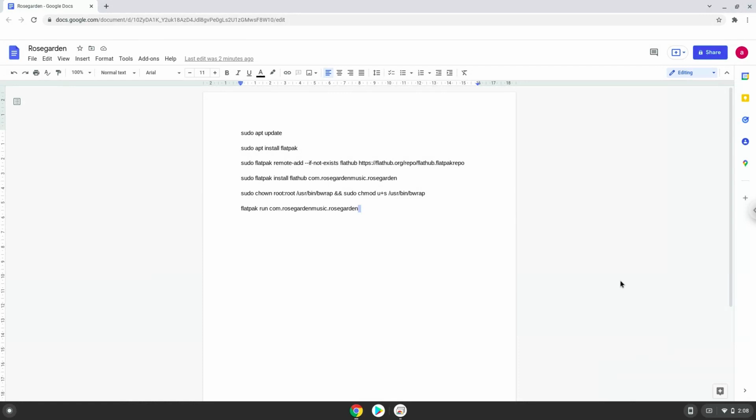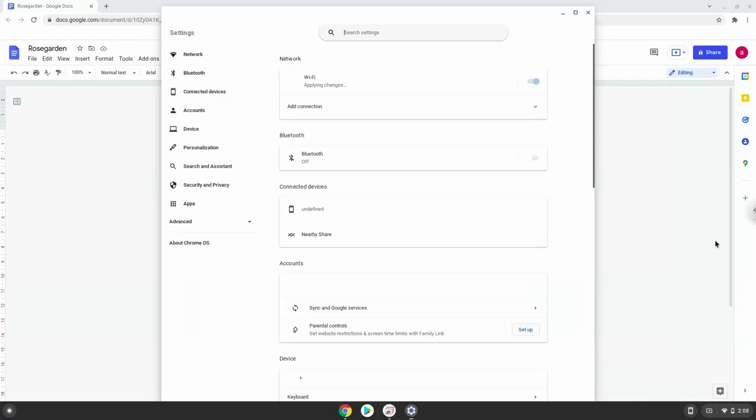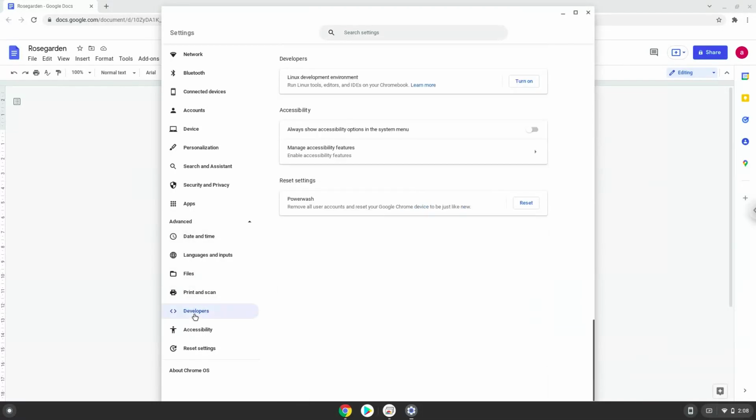To do this we will go to our system settings and click on the advanced section on the left panel. Now we click on the developer section. Now we will turn on the Linux apps.